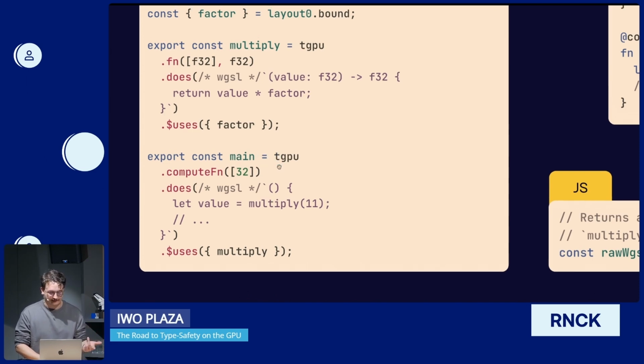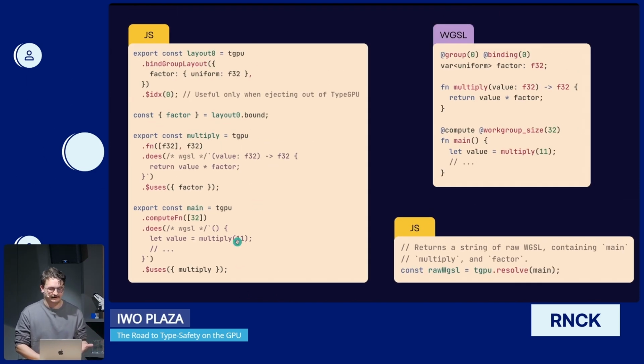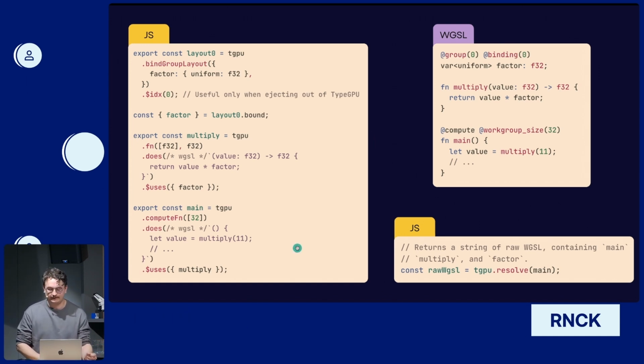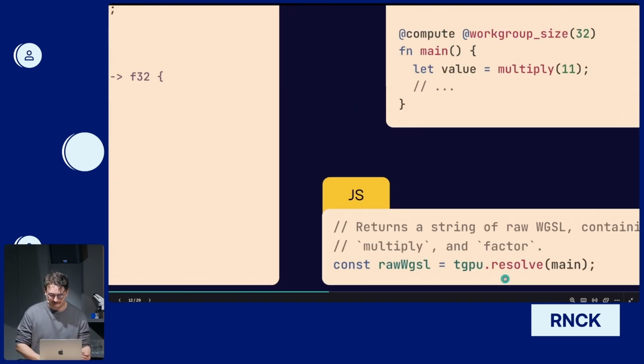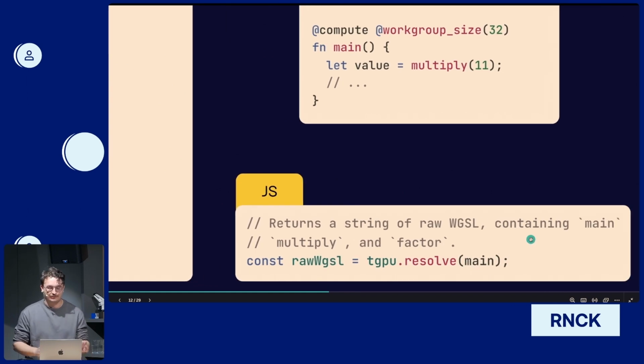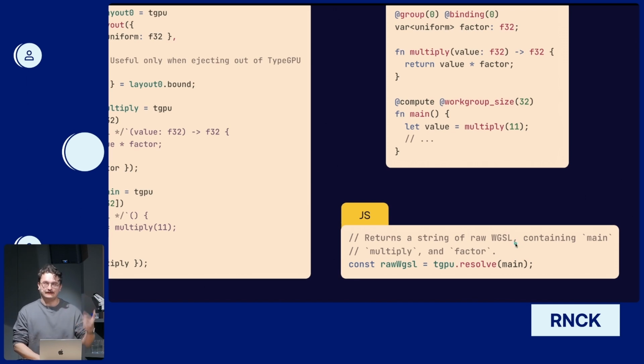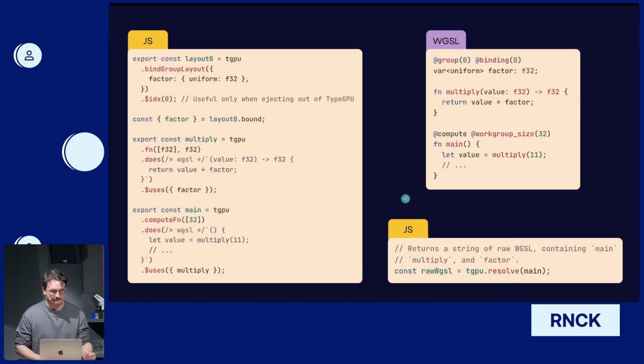So the cool thing about this is that these are just normal objects, right? So you can split them around, put them in different files, in different modules, and now your shader code is automatically modular. And all you need to do to bring it back to this form so you can send it to the GPU is use the tgpu.resolve API. You just pass in the main function, and it's going to include its definition and the definition of all of its dependencies. So that's how we do the modular thing that we wanted to do.